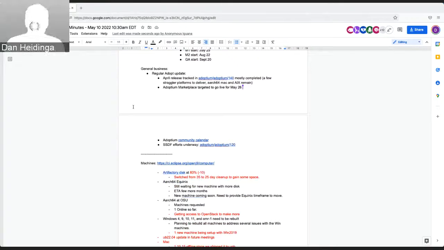Shelley, is there an update from Adopt? No, not really. Just a quick note that the marketplace is to go live May 26th, which would include the Semeru stuff, which OpenJ9 is the base of. So look for that, I guess. It's great news.